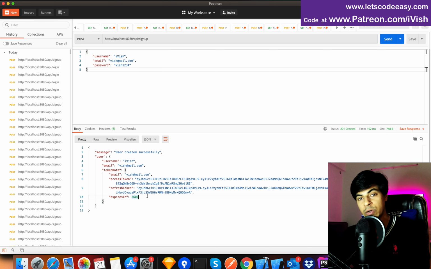Once expired, what do you need to do? You'll send mostly the same access token maybe, or the refresh token to the server, compare it with whatever is saved against your user ID's access token, and then it's always hashed. So you do a compare and see whether both are the same. If it is the same, then you send back a new access token using this refresh token. That's how it's going to work. So this is going to be the request and response.